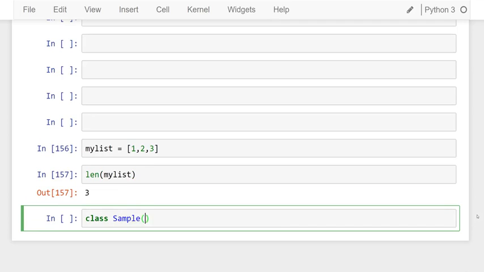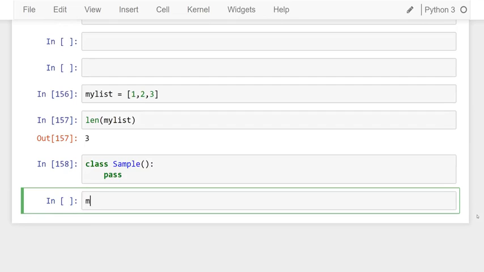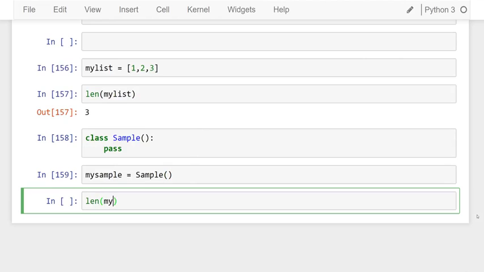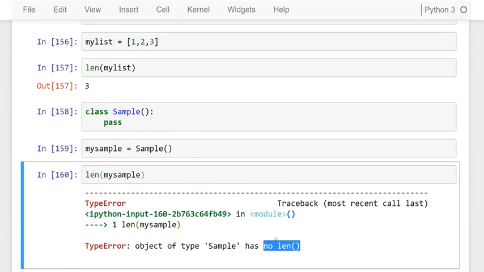To show you what's going to happen, if I create my own sample class, and it's a very simple class, we just say pass here. I create an instance of my sample, and then try to check the length of my sample. What's going to happen is I get a type error. Object of type sample has no length.